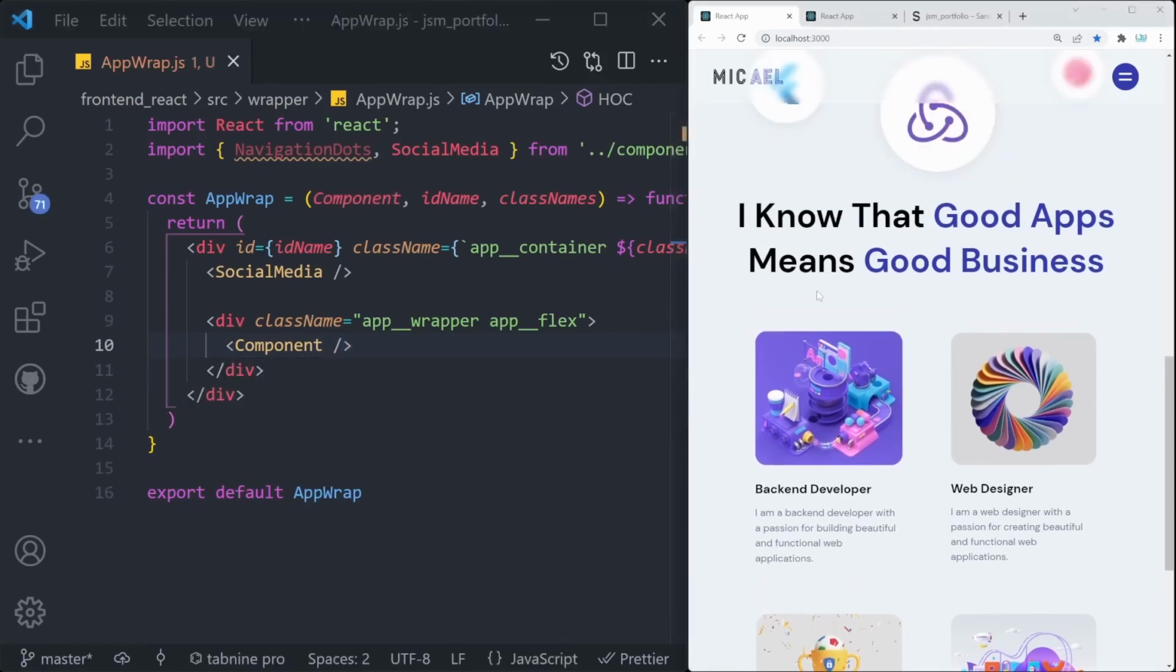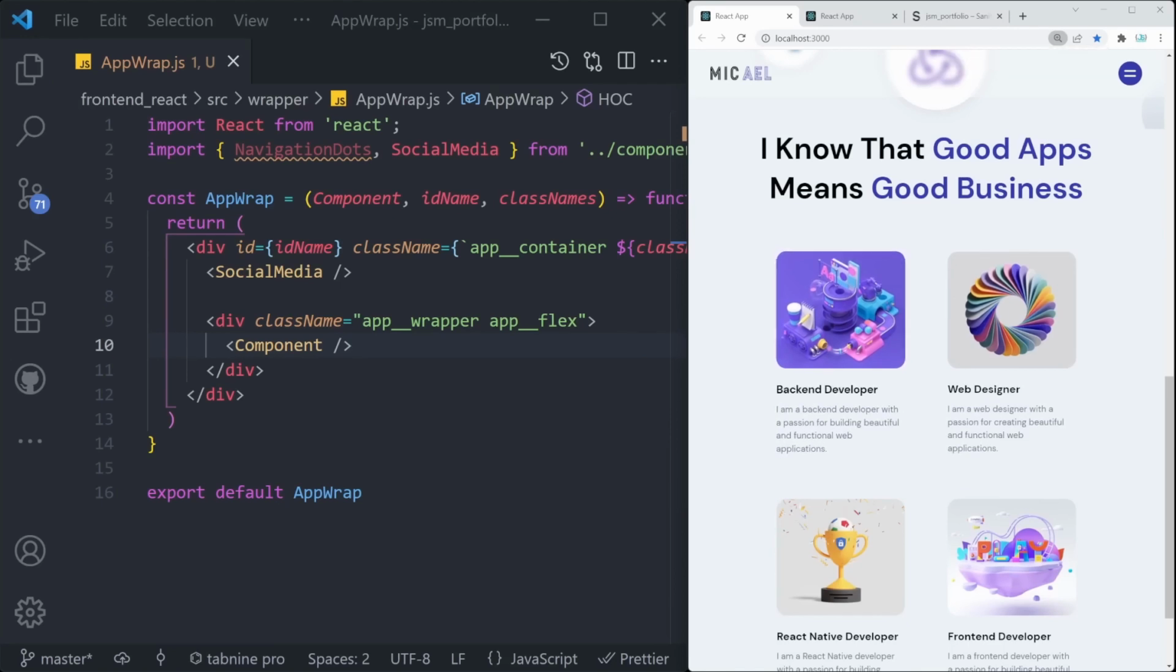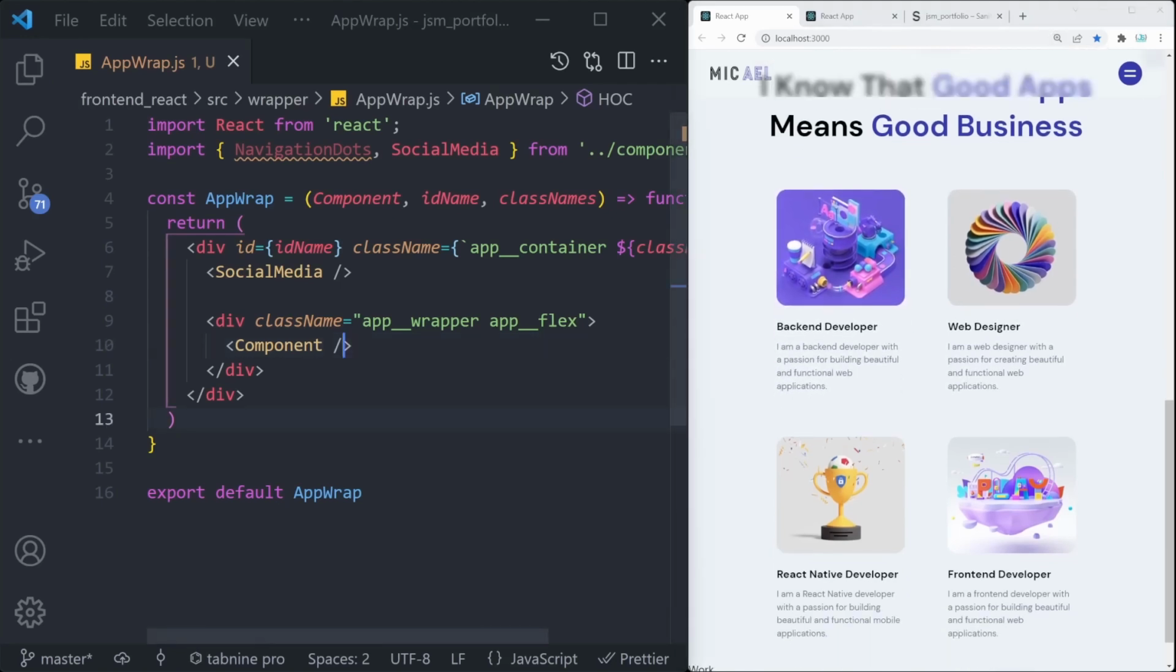So what we're doing right now is taking this entire section that you can see on the right side and wrapping it with all of this code, giving it an ID so that we can scroll to it, giving it some class names, and giving it social media. So it's wrapped in here.